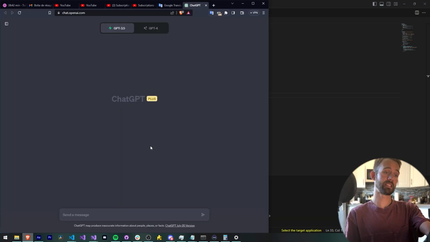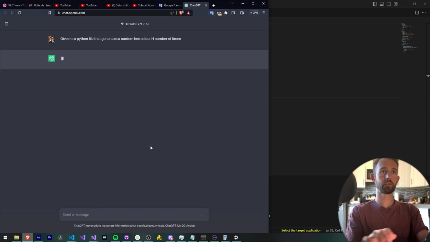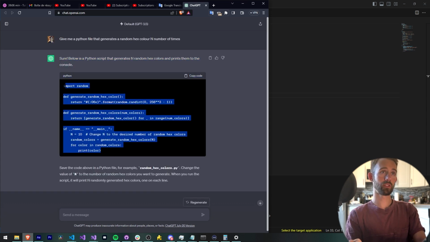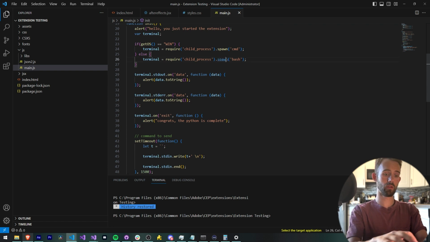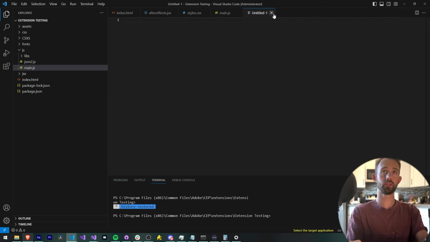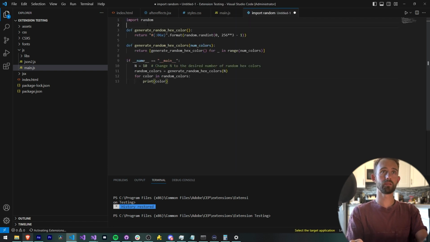We could ask it to generate a random color even and just have that outputted. Obviously, there's a lot of different stuff we could do. Let's just say, give me a Python file that generates a random hex color n number of times. So let's go ahead and literally just copy and create a new file here, paste it.